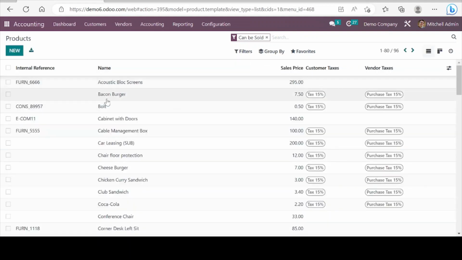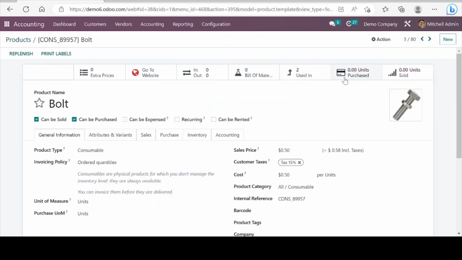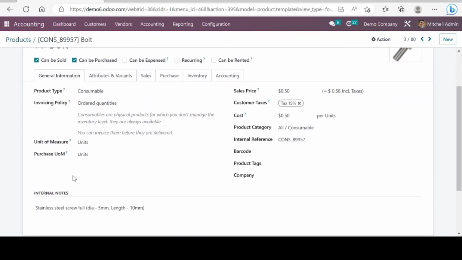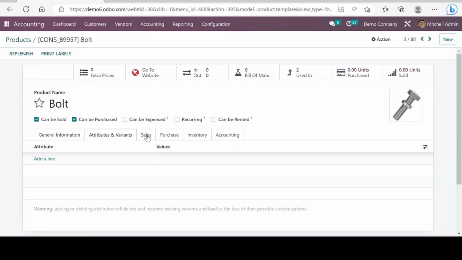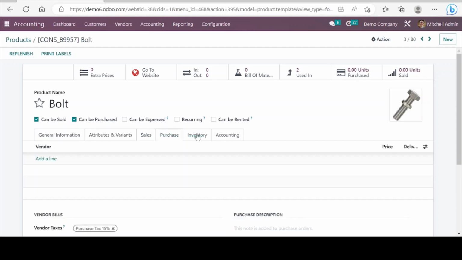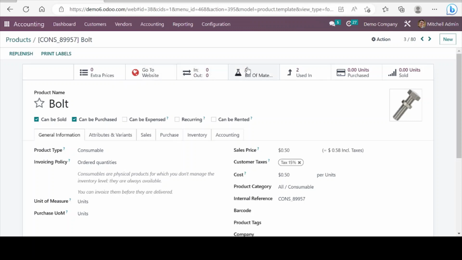This is the list view, and if we see the Kanban view, we can see the images in Kanban view, and inside the product form we find all the necessary fields to add the information in different tabs. Here we see, and on top of it we can see these smart buttons, and if we click on the smart buttons, it takes us to the information that is displayed in these smart buttons.